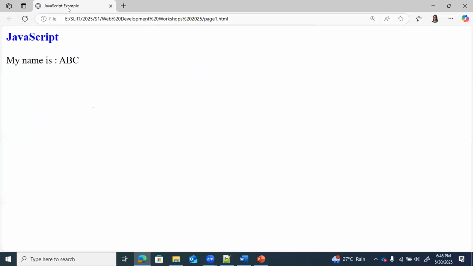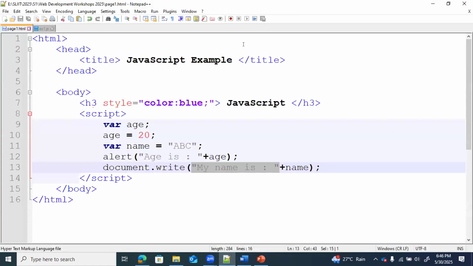Right. So you can see if I reload, age is 20 is printed. My name is ABC is printed. 20 and ABC are retrieved by using the variable values. Right. So any questions if you have, you can ask. We have just discussed some basic information relevant to variables and different ways to declare and use variables in our code segment.